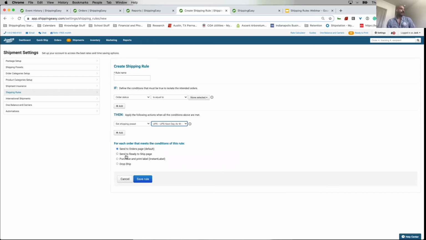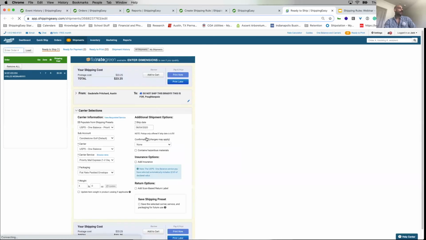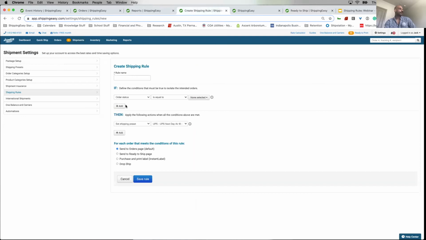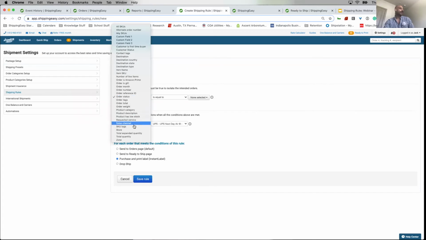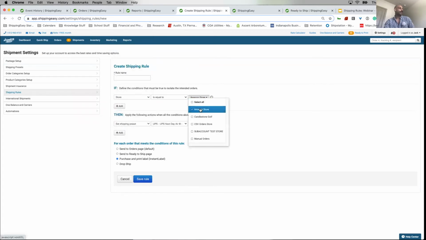You could send them to the ready to ship page if you like, which is this page if you're not familiar with it. It's where you can make any sort of adjustment on the shipment. We could go from USPS to UPS, or, going back to the final nuclear option, if you will, of our shipping rules, you could purchase and print the label. As soon as an order is downloaded, we could say if the store is equal to Amazon, and I know that everything coming in is going to go through UPS Next Day Air, I don't even want to think about it.